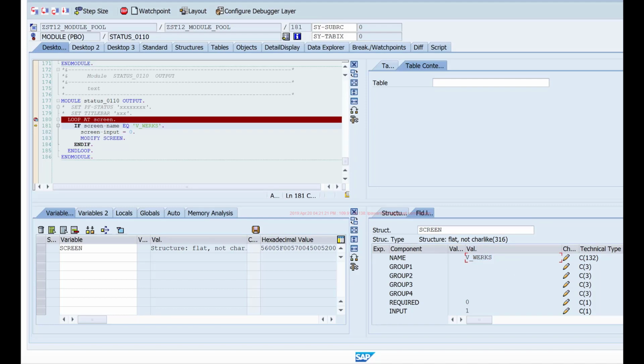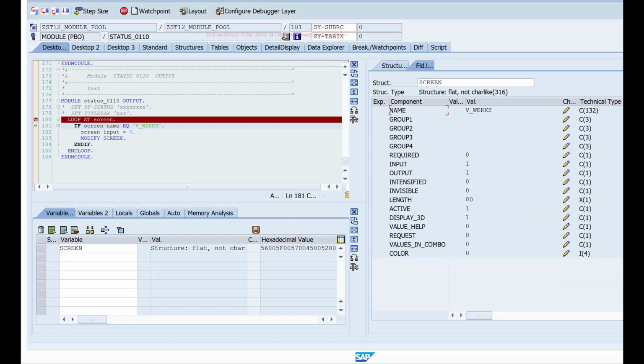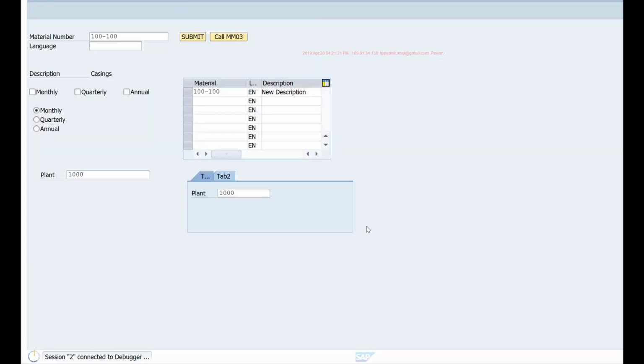And for this, required is 0. If I make it 1 dynamically here, then it becomes a mandatory field. Input is 1. That means it is input enabled, and I'm trying to make it 0. And when I say modify screen, it has made this input 0. So I'm dynamically modifying these attributes. And at this point, if you see, this field is input disabled.